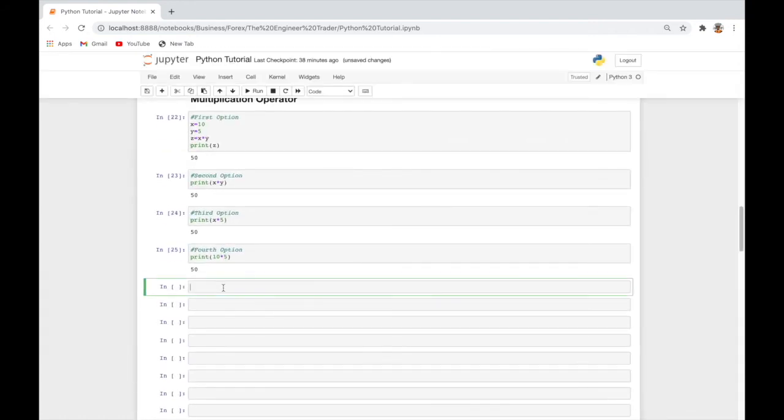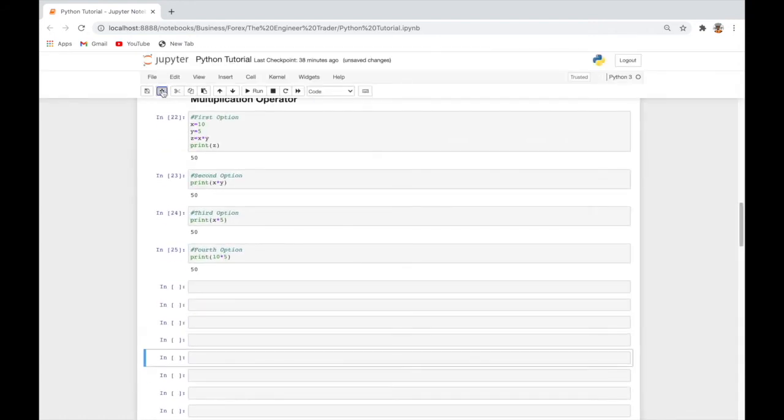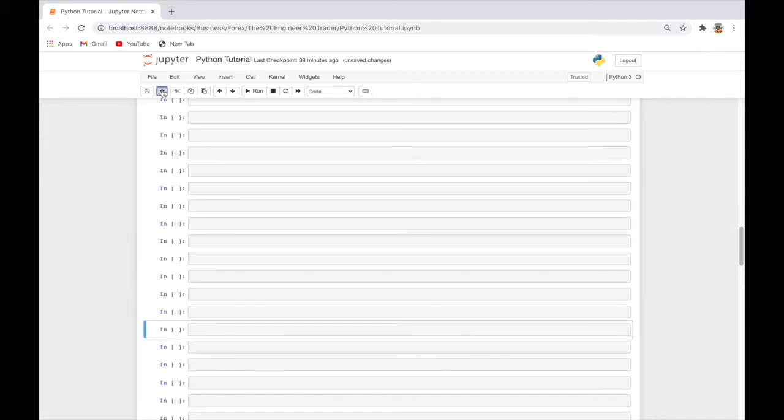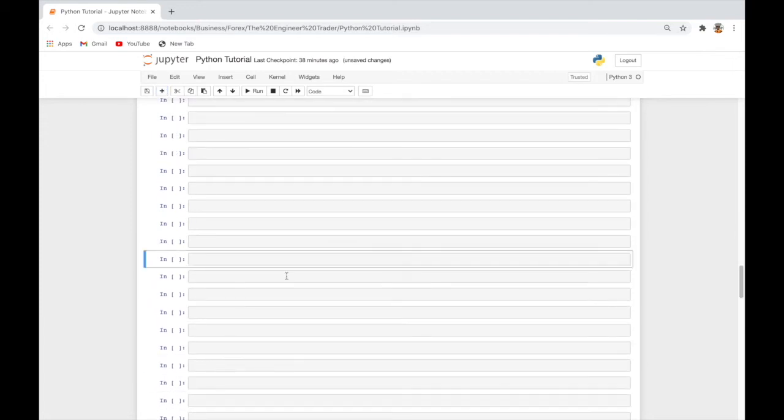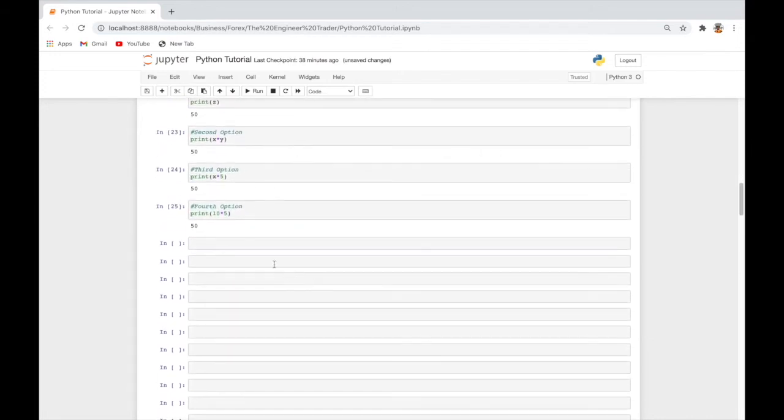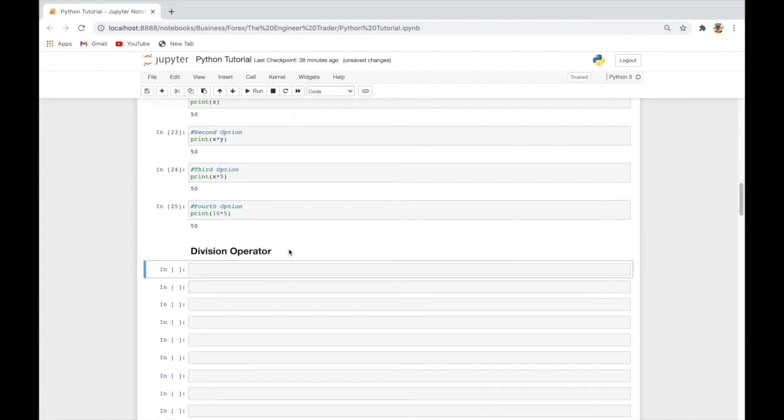Let's just add another cell. Okay, for our next operators, I think that's enough for now. Let's have now our division operator. Okay, so for the division operator, let's make this a title.